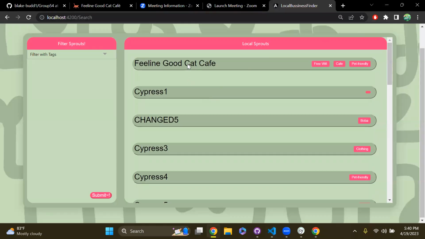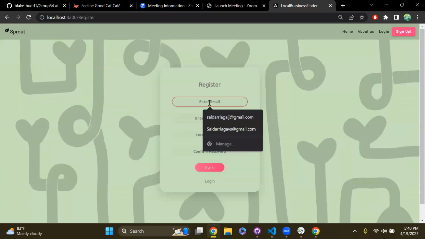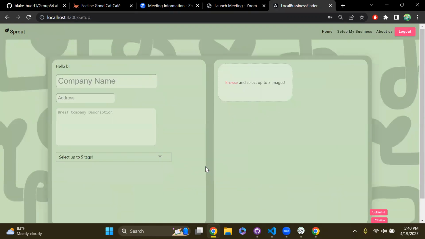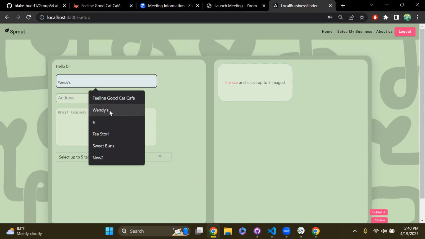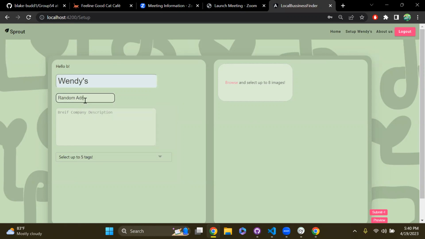So let's create another business with images to show you how the images are stored. Let me sign up with a new email. Let's do b@gmail.com. This is a new account, so the register page works. Hello, B. Let's create a new business. Let's call it Wendy's. Let's give a random address. Let's give it a 555.